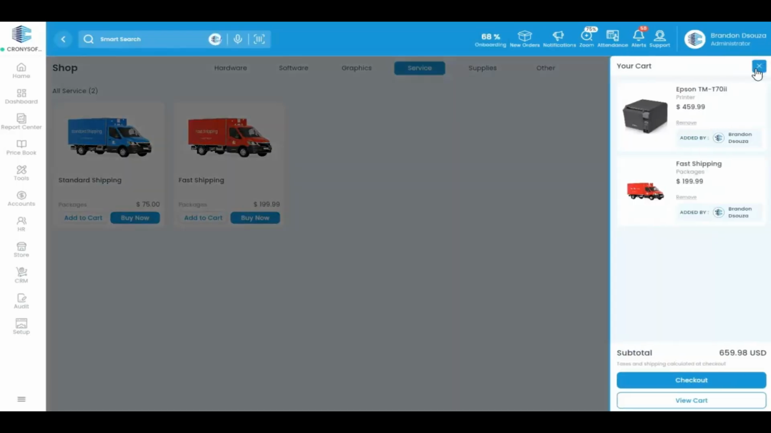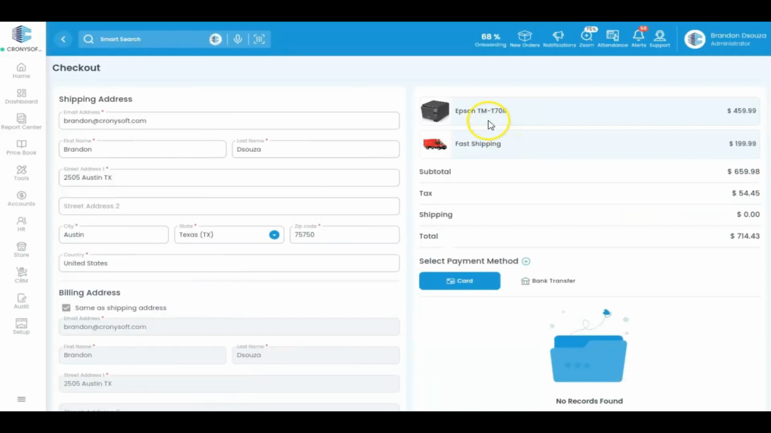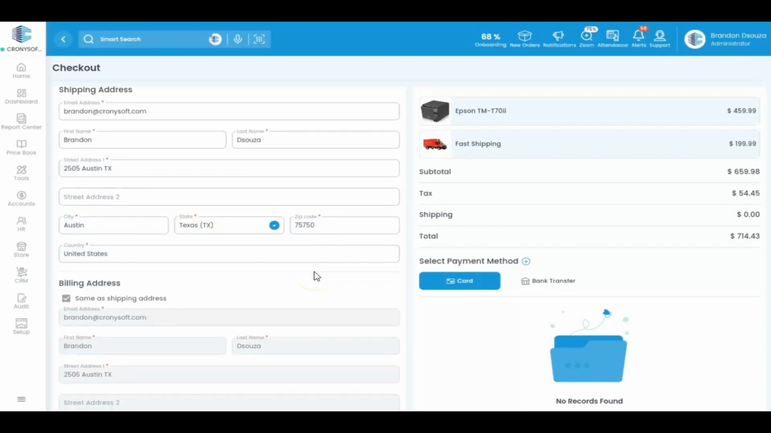Okay, now that you got your items, you're gonna head over to the checkout and shipping information. Over here, you'll begin by completing your shipping address. You can start by adding your email address, your first and last name, your street address, and your city, state, zip code, and country.